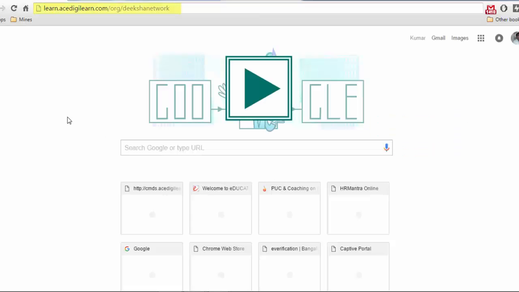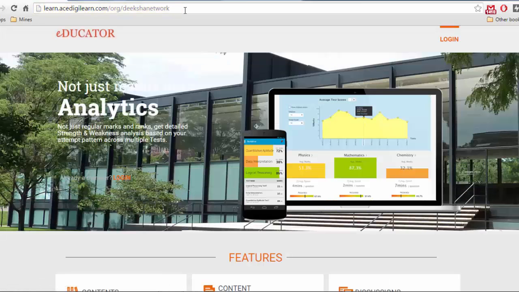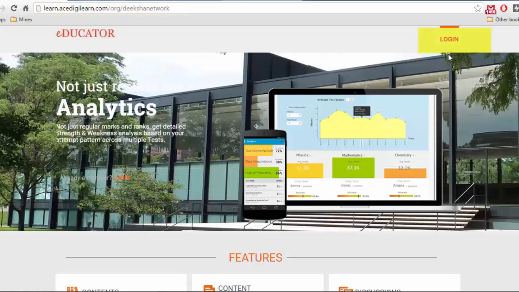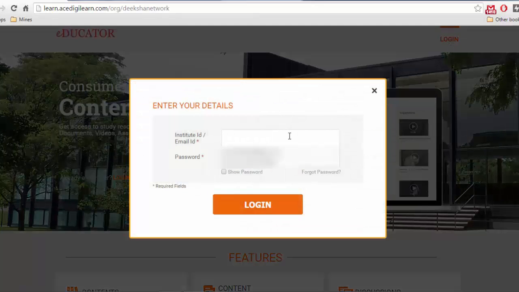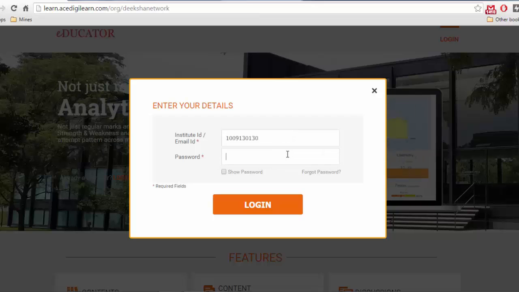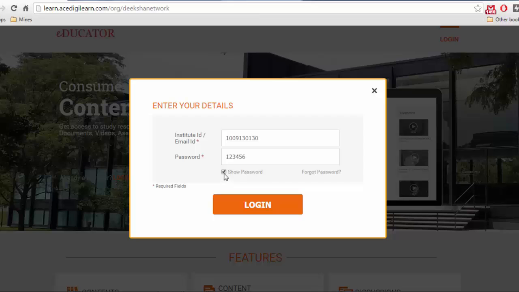Go to the URL learn.asdigilearn.com/org/deeksha-network. The website works best with Google Chrome. Press enter. On the web page, at the top right corner, you will find the login button. Click on login. Feed in your 10-digit SIP number, followed by the password that was shared with you. To make sure you have entered the correct password, click on Show Password and then press Login.